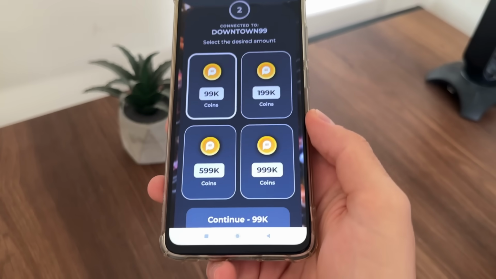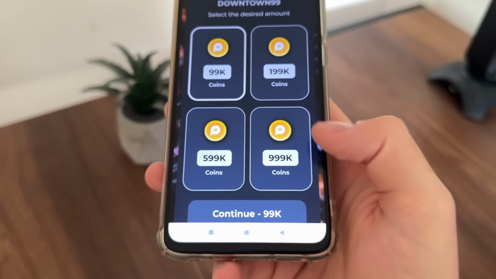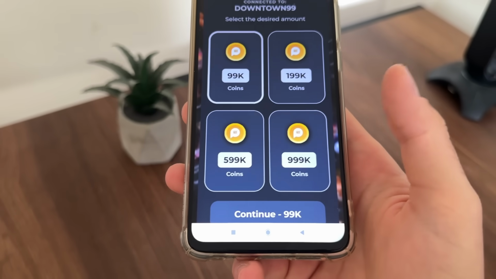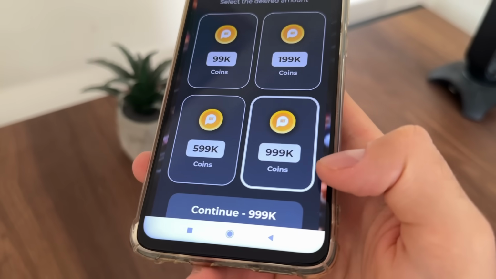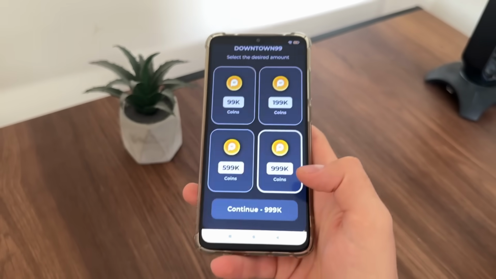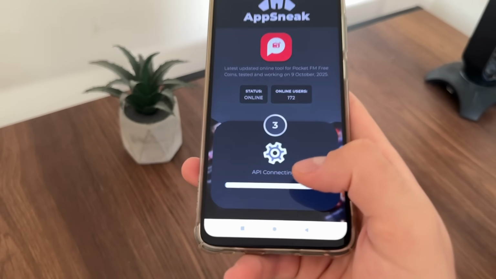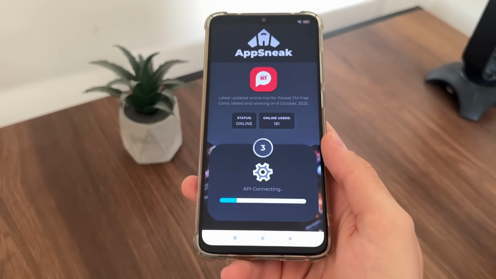Now we will have to select our amount of coins that we would like to receive to our account. I will select almost 1 million. It's currently the maximum. Click continue when you select this, and third step will load up, so API will start connecting.